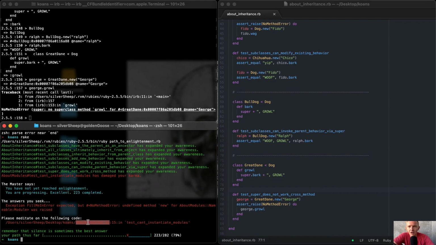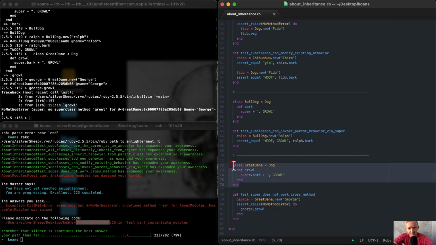Okay, it looks like we're on to modules, so we're out of inheritance. And yeah, this is actually kind of perplexing to me. Why George.growl, assert raise? So if George can't growl, George is a new instance of a Great Dane, and a Great Dane is a subclass of dog. So if you go George.growl, it's going to say super.bark. Oh, it's because, wow, this is pretty wild. Yeah, I don't know. That's kind of interesting. This is something I'm not really understanding.